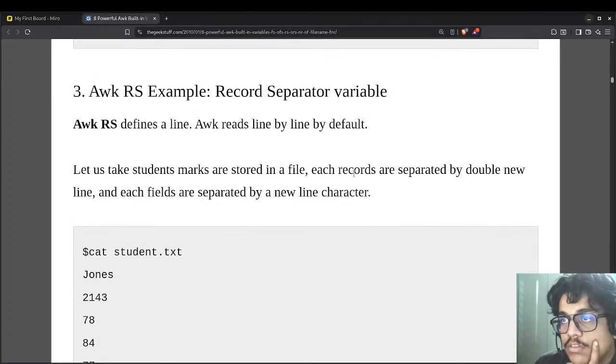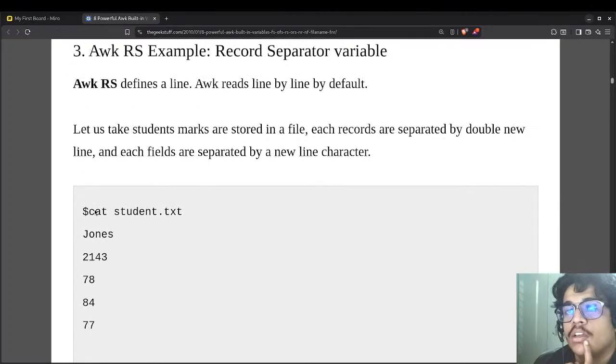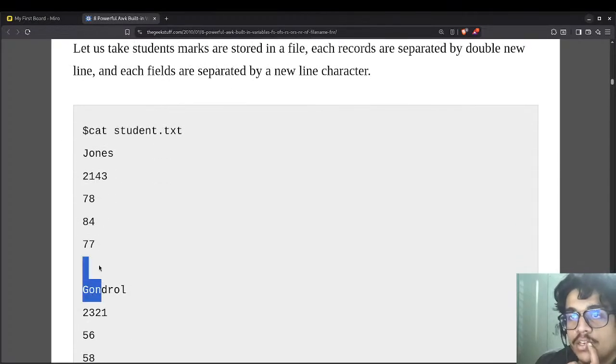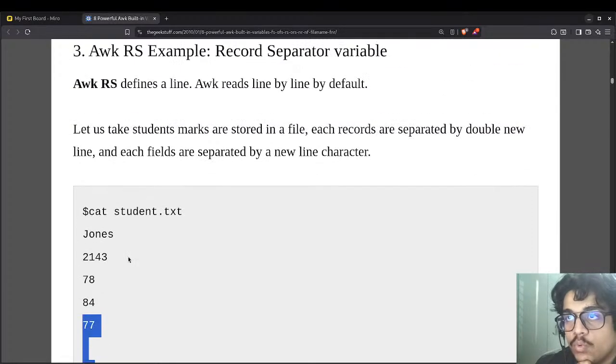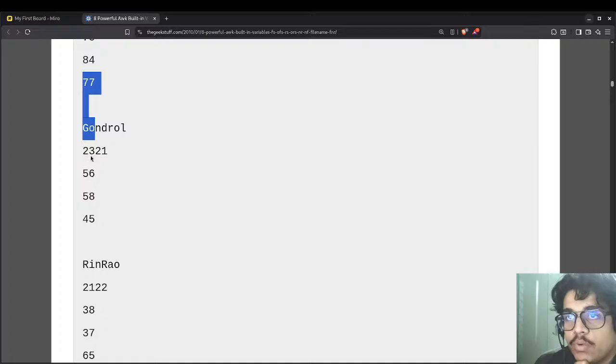Each record is separated by a double new line. Okay, so the records are separated by two new lines, and each field is separated by a new line. So there is a one line gap between these two.